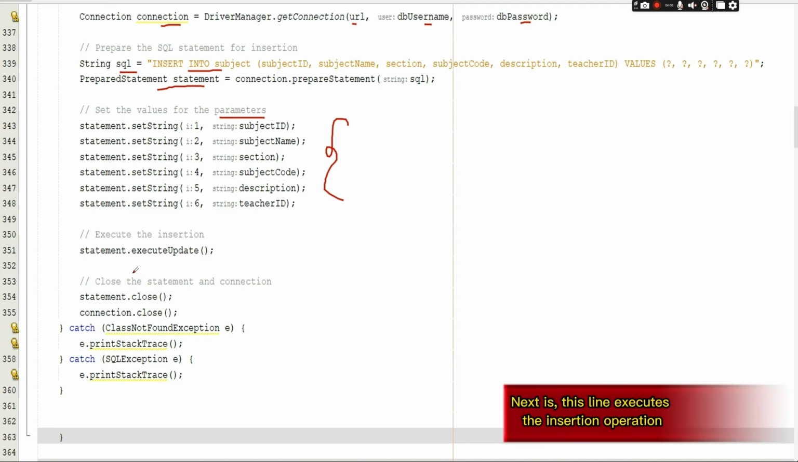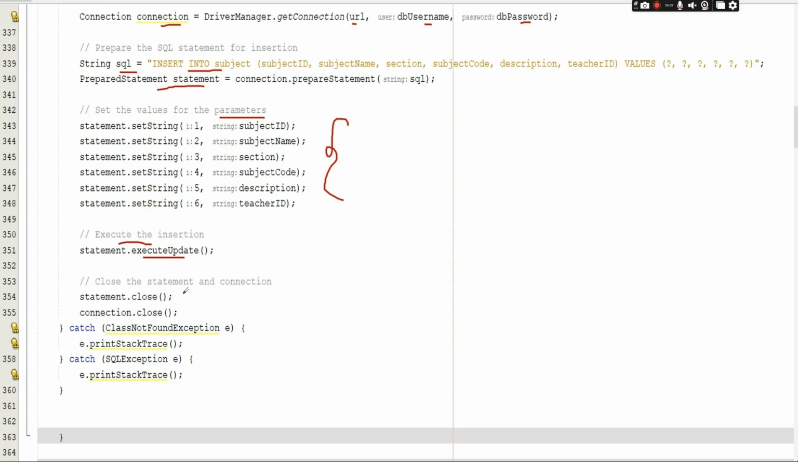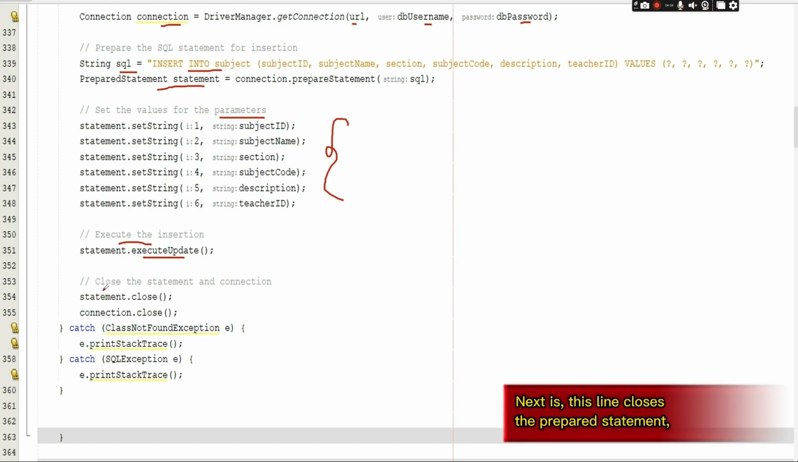Next is, this line executes the insertion operation by invoking the executeUpdate method on the prepared statement. The executeUpdate method is used for executing SQL statements that modify the database, such as insert, update, or delete statements. It returns the number of rows affected by the statement, which can be useful for verifying the success of the insertion. Next is, this line closes the prepared statement, releasing any resources associated with it.